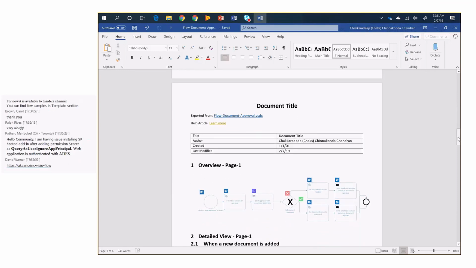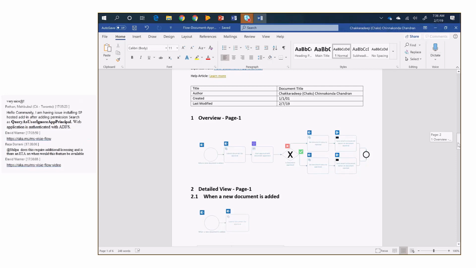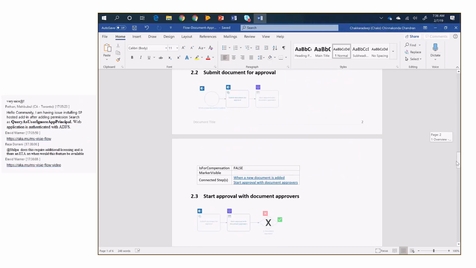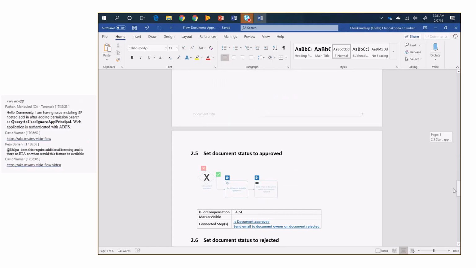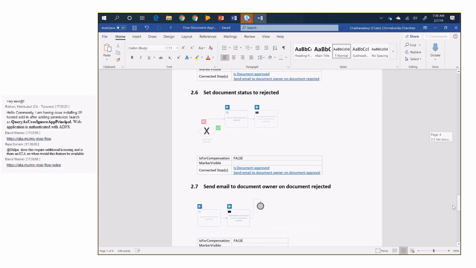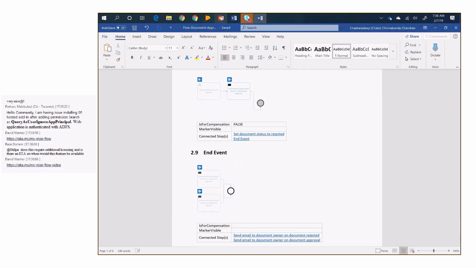So you can see here the document title. I have the exported-from link. I have the overview and then the detailed view going through every step and flow and action. So it's really cool. This helps in an easy way: if you built the flow, you can immediately export and send it to your business owner to say, hey, this is what I've come up with, and let me know if there is anything that I want to do.